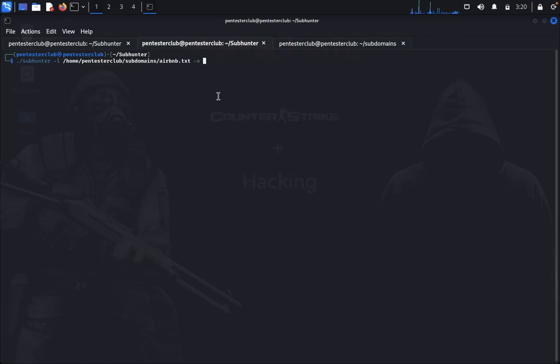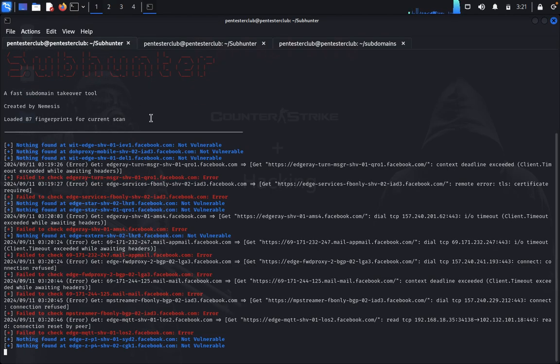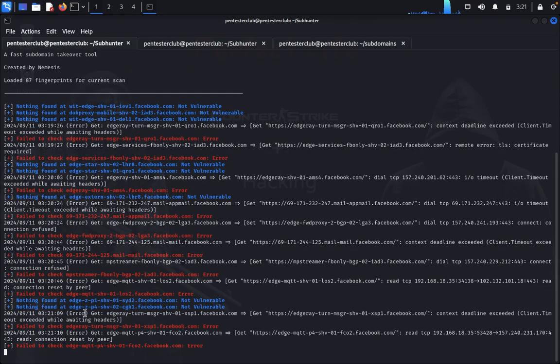Then I save the output as ab1.txt. Now let's see here also. We'll take this. If it is vulnerable, you get a green symbol here. That's it.